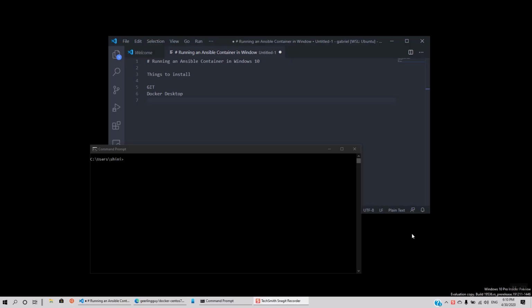Hello, my name is Gabriel, and today we will run an Ansible container in Windows 10. Some of the reasons we might do this is if you're a developer with a Windows machine instead of something like a Linux laptop or a Mac OS X MacBook, and we have local resources here.